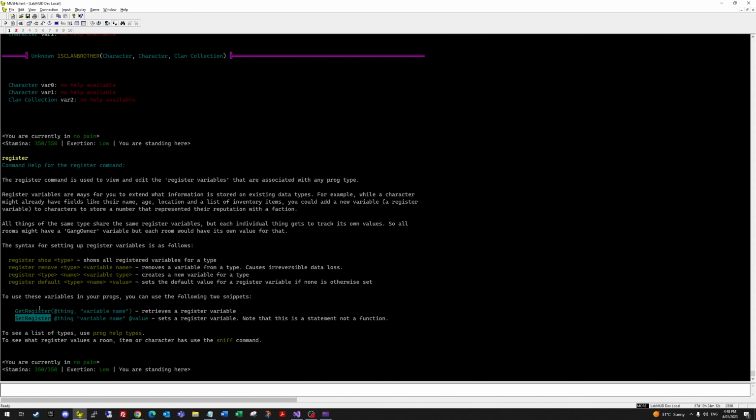So you could, in your prog, if you had an item, you could do get register item is halal, and it would give you a true or false value. And set register would set the value on a particular item.